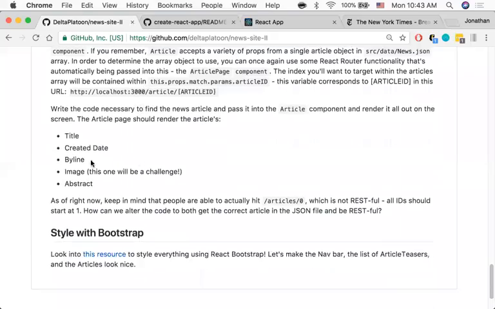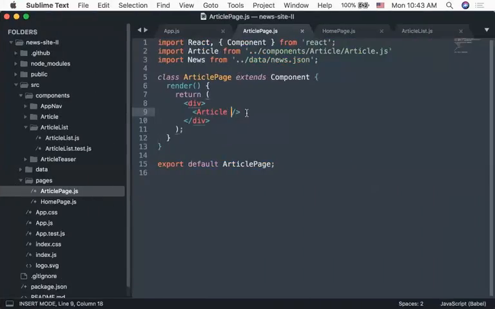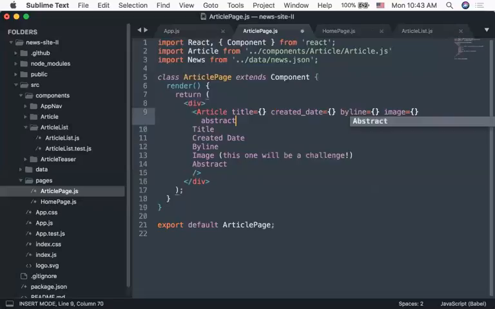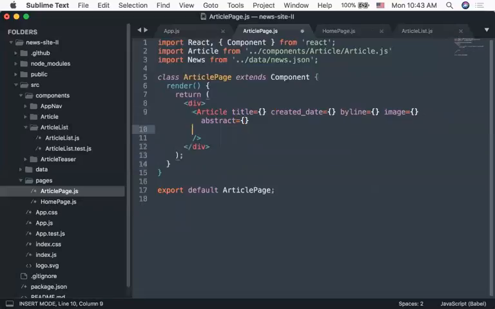Each article is going to have a title, created date, byline, and abstract. Okay. So I know I need to take care of all of this type of stuff. So I'm just going to do title equals nothing for now. Created date equals nothing. Byline equals nothing. Image equals nothing. But this says that this one will be a challenge. And then finally an abstract. I know I'm going to need to fill that in.